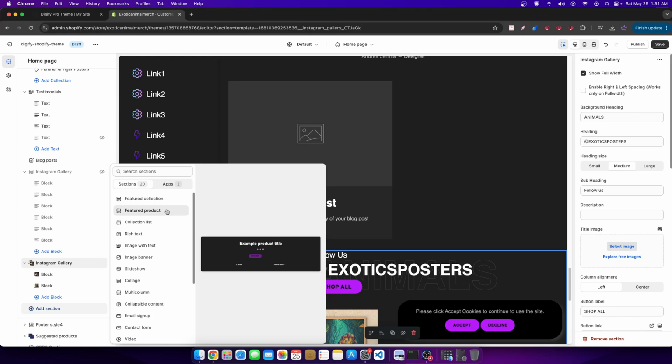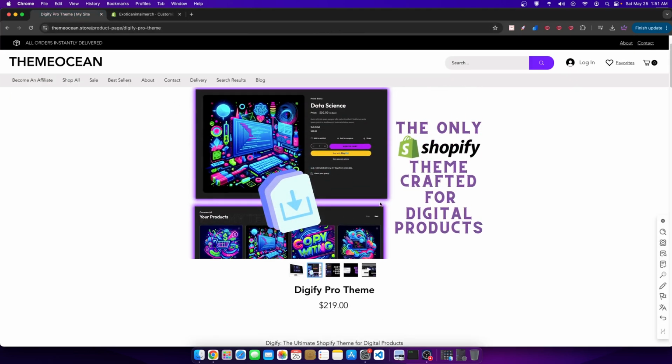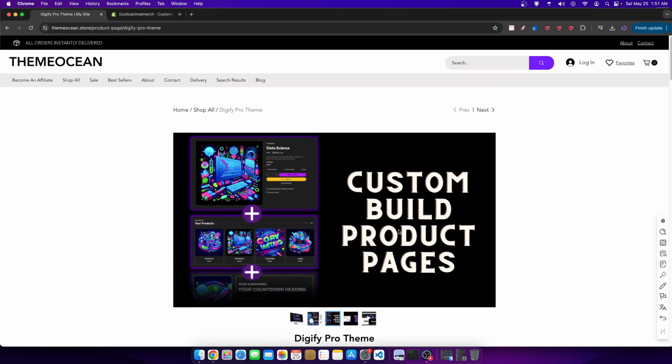product page. So I don't know if you guys saw this, but here it says the only Shopify theme crafted for digital products. And if we go here, it says custom built product pages. This is one of the most ideal parts of your Shopify theme: you want to be able to configure certain settings in your product page.